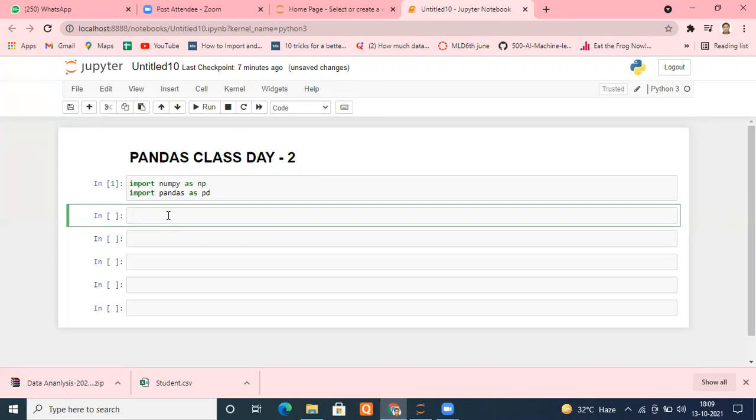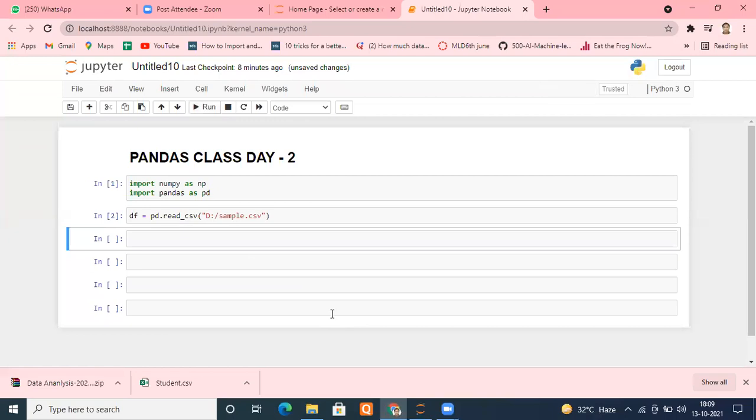So how can we read the CSV file? I'm creating a variable known as df and using the expression pd.read_csv, and giving the path of that file. Suppose the file is available in the D drive, and the file name is sample.csv. I'm just reading this file and saving that data into this variable. So I'm running this. I've successfully read my CSV file.